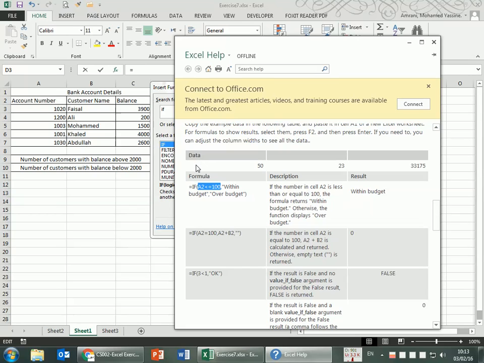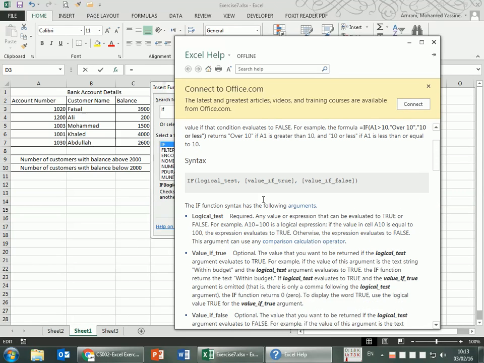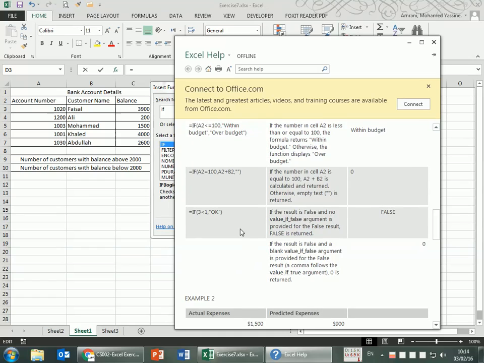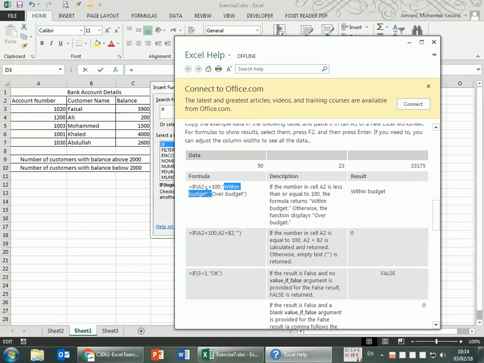Where is A2? This is A1, this is A2. Is A2 less than 100? Yes. So I have two choices here, within budget or over budget. If I answered yes, that means true. If I answered no, it means false. In this case I answered true, which means this is the thing that I need to display. The result of this function is going to be this, so I'm going to see within budget. That's the idea behind the IF, and the examples are trying to help you understand it.